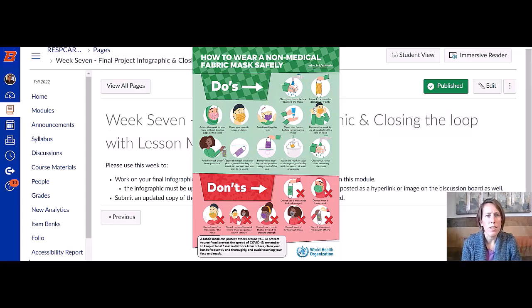When I walk you through the assignment, I will show you the software you'll be using and how to use it, and we'll talk about the expectations for the infographic.